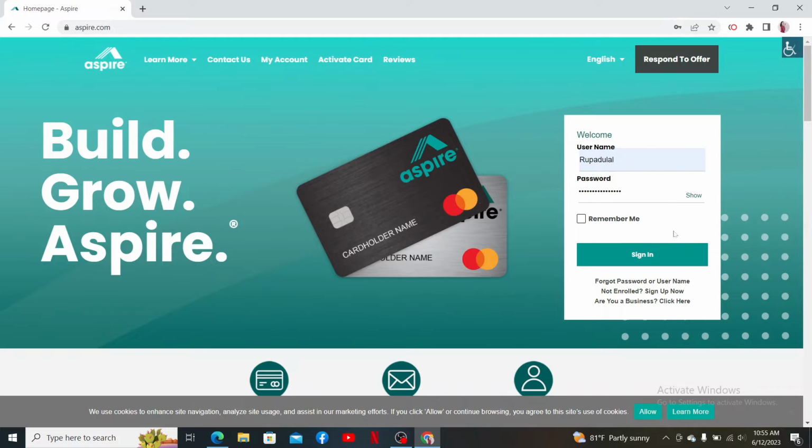If you'd like the system to remember you, check this little remember me box at the bottom so that you won't have to type in your username again and again in this particular device. But make sure to leave it unchecked if you're using a public device, and you can now click the sign in button if your information is correct.